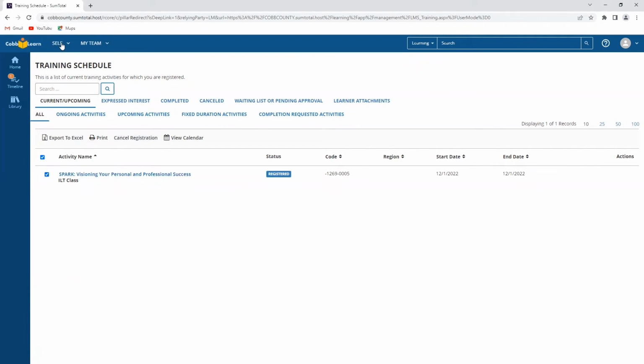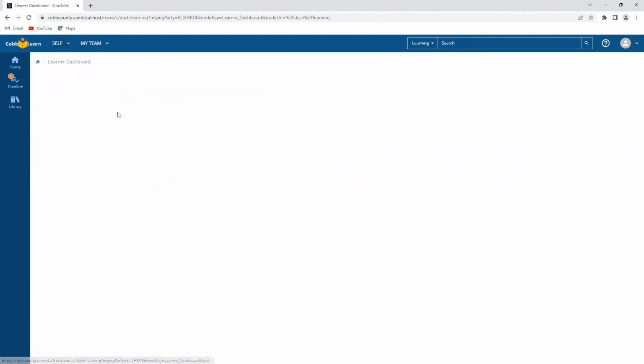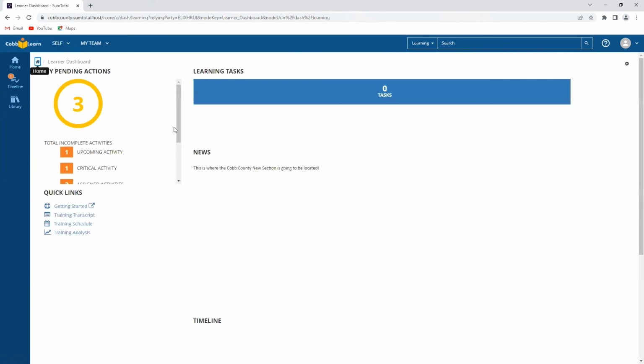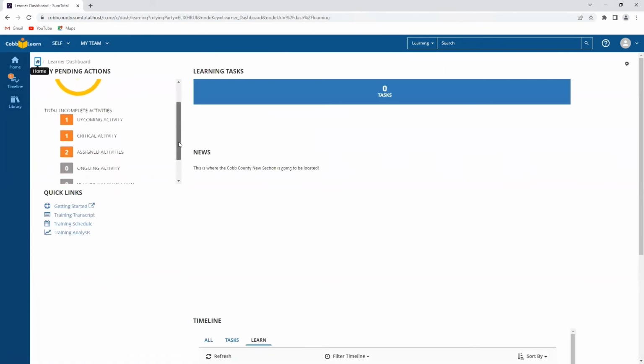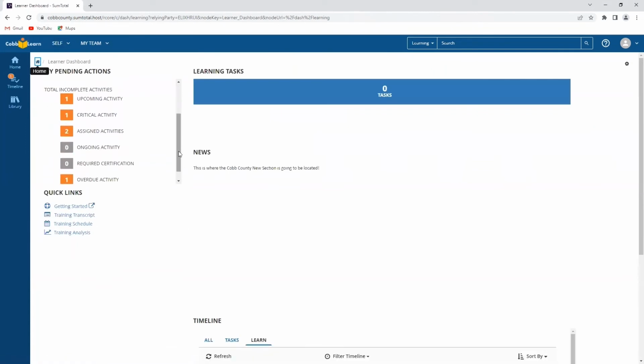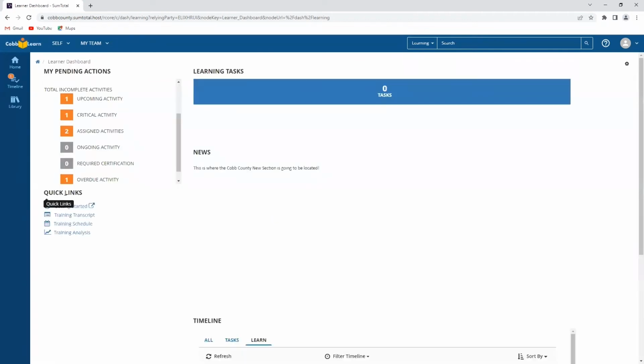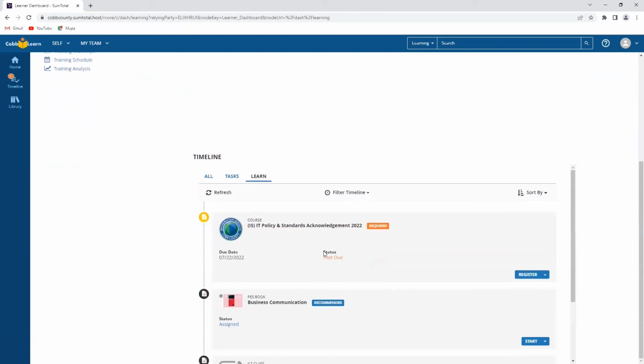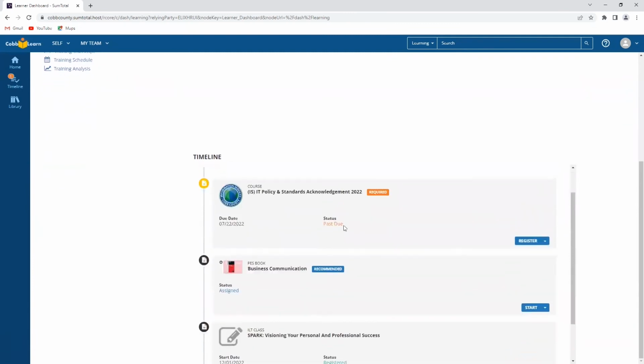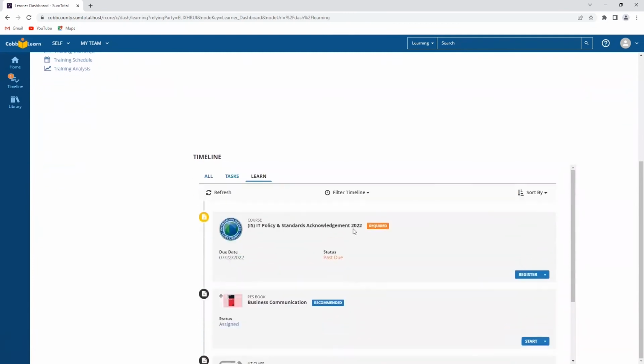Let's do a quick review of the Learner Dashboard. You have pending actions, which are links to things that you need to do. So for example, the overdue activity, it shows that this is a required activity and I haven't done it, which is why it's critical. There's the quick links, in particular, the training transcript and the training schedule. And then finally, a timeline of the things that are on your learning agenda.